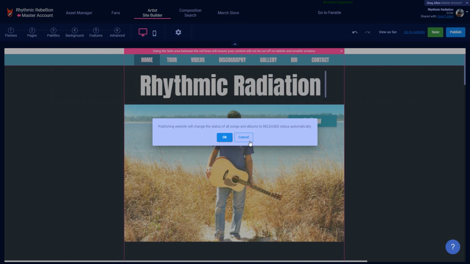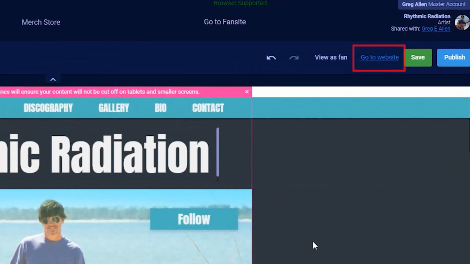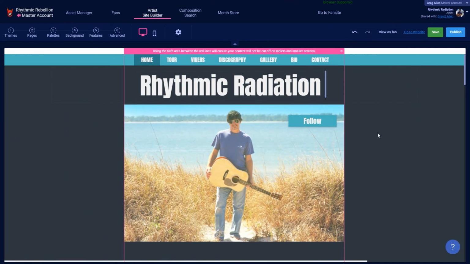After you publish your website, you can click on the Go to Website link and review the live version of your site. When you're reviewing that page, you can copy and paste the URL and share it with your friends and fans. Having a website is a great way to boost your online presence and to interact with your fans.